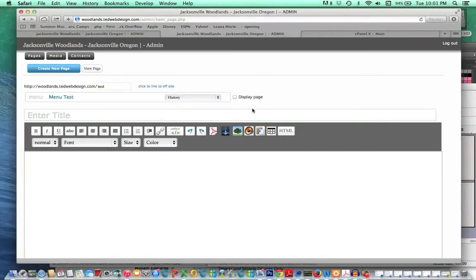What this is for is if you want to create a page but you're not ready to publish it yet, then leave this unchecked. That way it won't show up online, it won't show up in the menu bar. But in order to put it on the site, you have to click display page. What it does is basically publish the page. This box right here is your title page. So we'll call this title test.